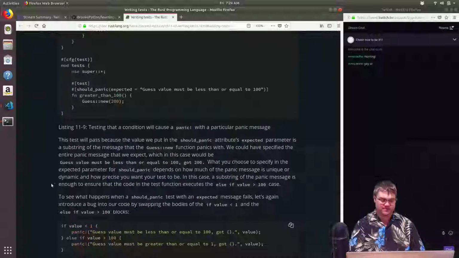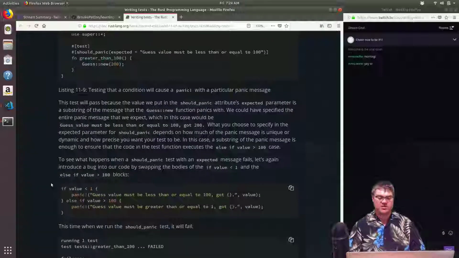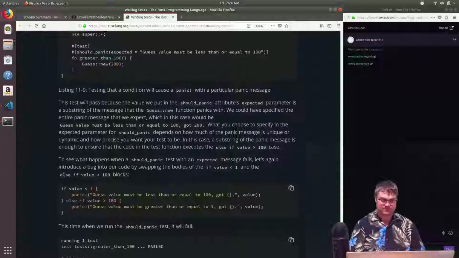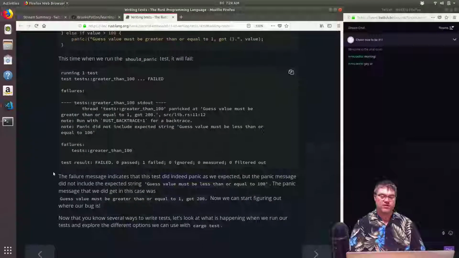To see what happens when a should_panic test with an expected message fails, let's again introduce a bug into our code by swapping the bodies of the if value is less than 1 and the else if value is greater than 100 blocks. This time when we run the should_panic test, it will fail. Note, panic did not include expected string.